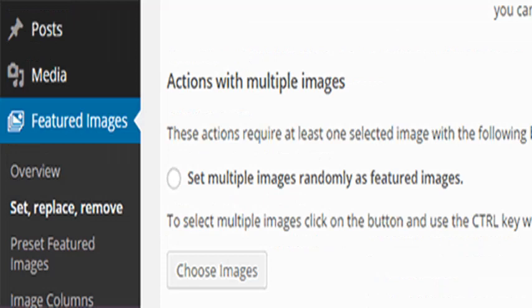You can also use multiple images and set them randomly as featured images on all your existing posts. Simply upload the images you want to use under Actions with multiple images. Use random images as featured image on your posts. The last section on the page is labeled Action with no images. Under this section, you can use the first image in a post as featured image or remove featured images from all posts on your website.